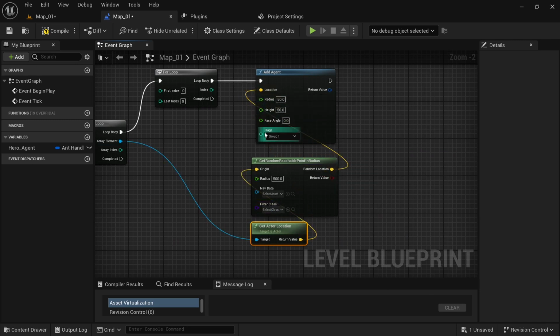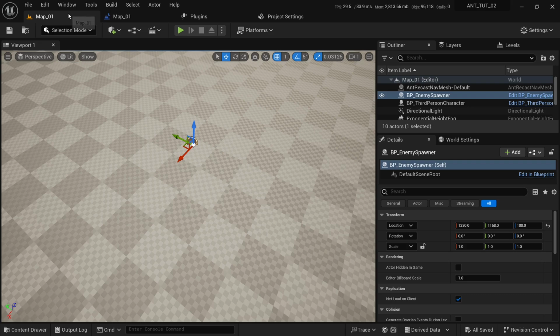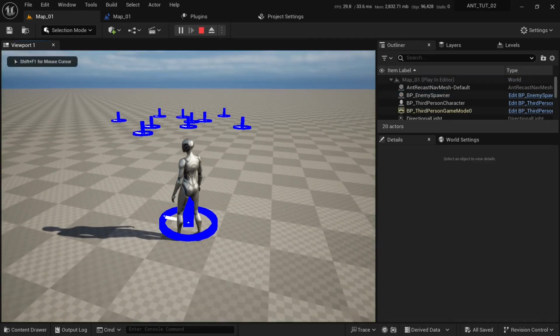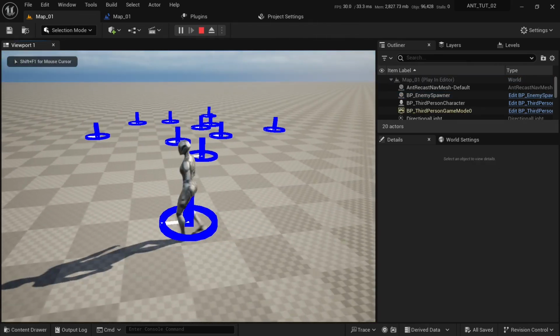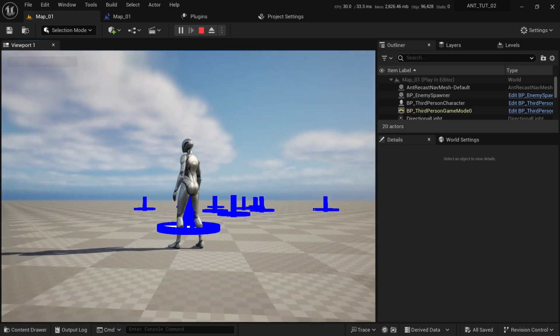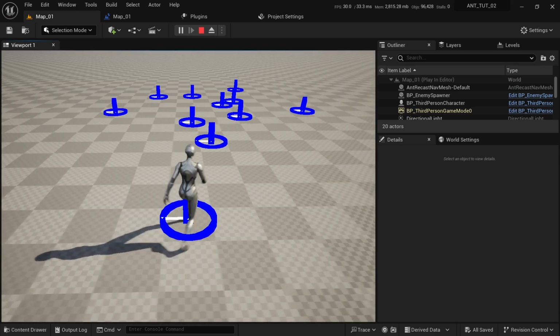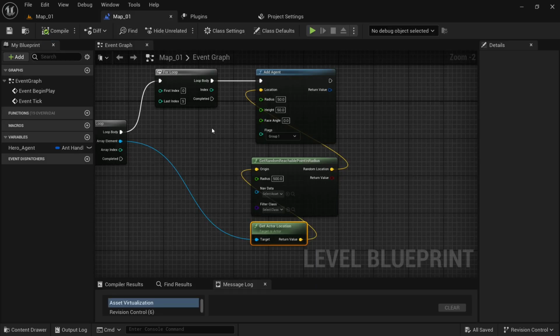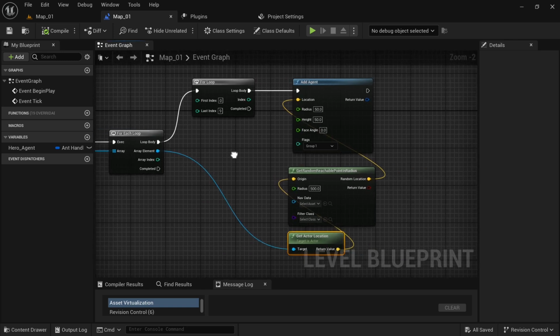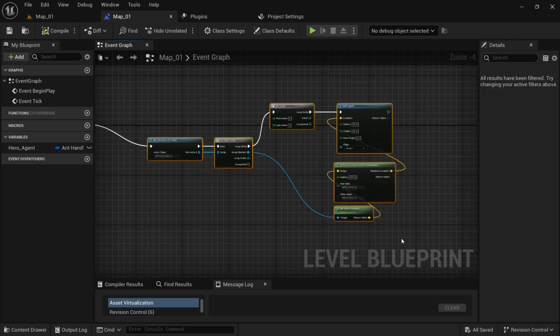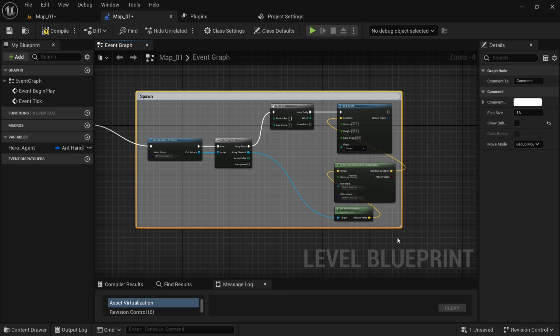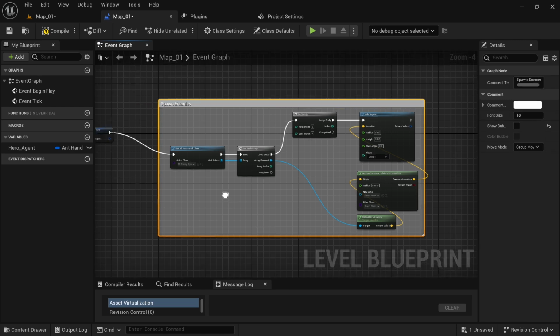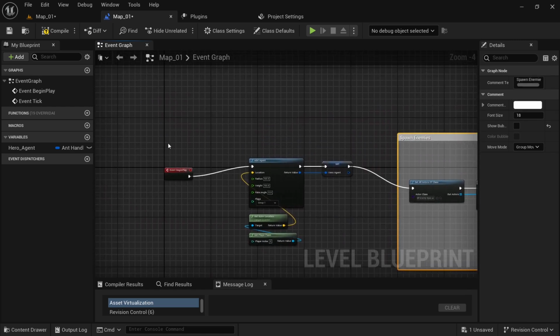And it's connected to agent. Let's test it out. Okay, now we have 10 agents around the spawner. And let's create this every 2 seconds. So let's comment this spawn enemies, and let's add a timer.